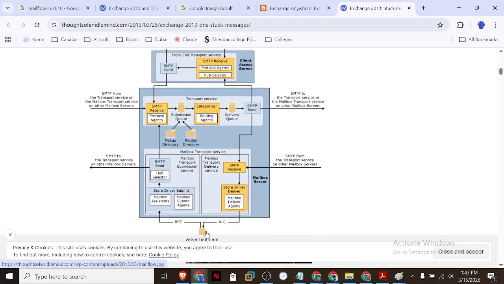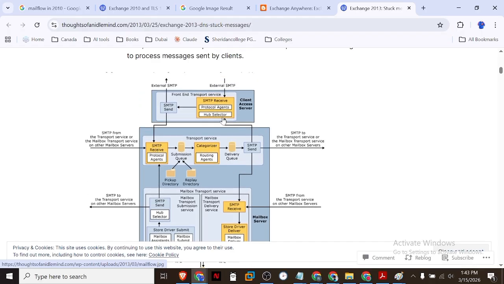Let's suppose this is a mailbox assistant. As I mentioned, the names have changed a little and been renamed to agent, submit agent, mailbox assistant, hub selector. Earlier it used to be hub server, so it will select which hub it will go to. Then it shows the pickup directory and replay directory. Replay means if the same email needs to be sent again, or the carbon copy, it will be sent from the replay directory itself. Then it will go through the SMTP protocol, categorizer, and delivery queues. If it's an external email, it will go to port 25, and from there it will go out.